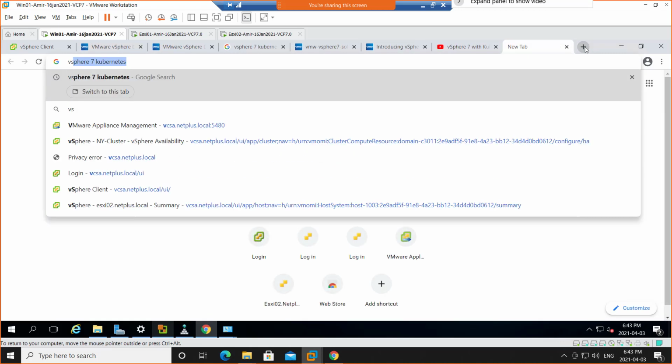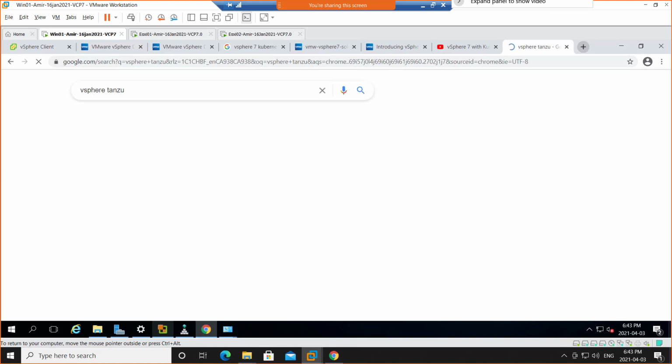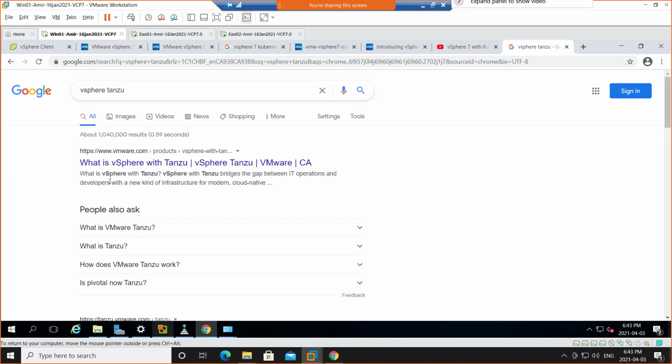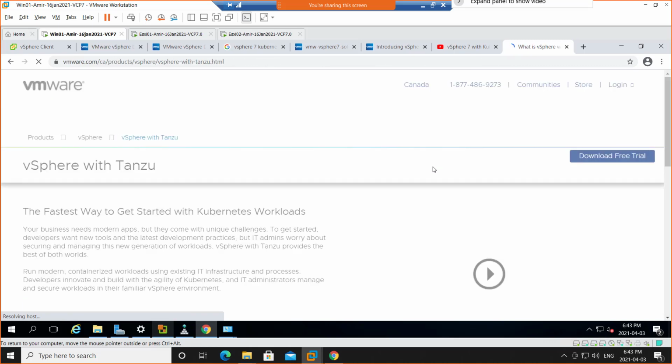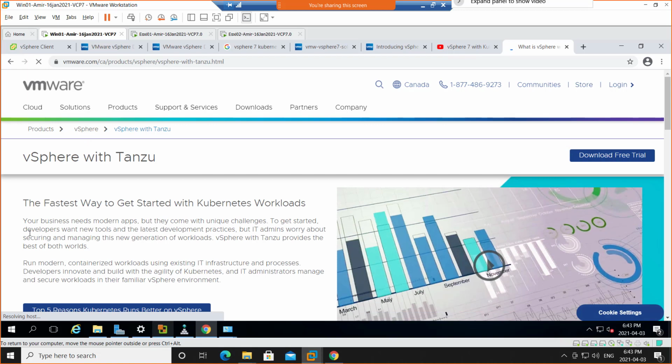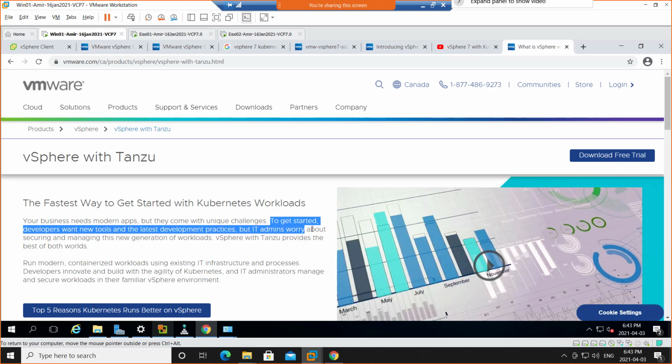So I'm just going to quickly cover vSphere Tanzu. Let's give you another idea about that. What is vSphere Tanzu? As soon as you see a new terminology, obviously you need to answer those questions in the exam as well. Your business needs modern apps, okay, but they come with unique challenges. To get started, developers want new tools and latest development practices, but IT admins worry about securing and managing this new generation of workloads. vSphere with Tanzu provides the best for both worlds.